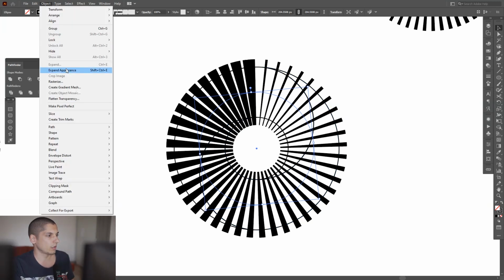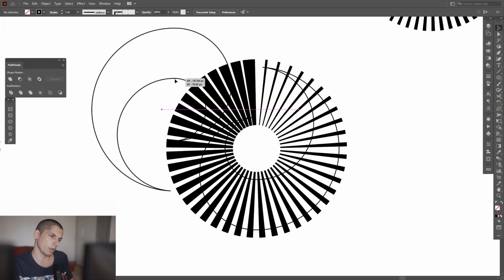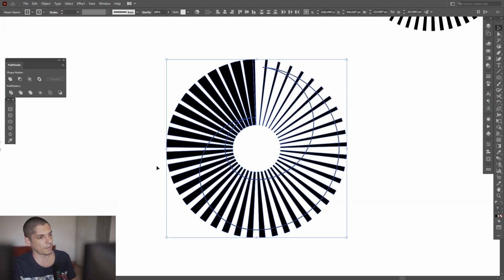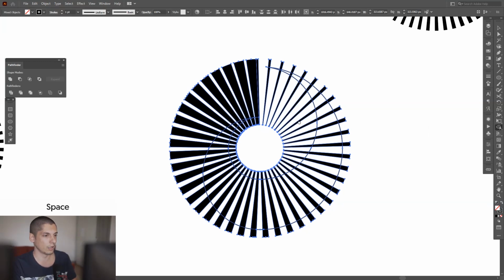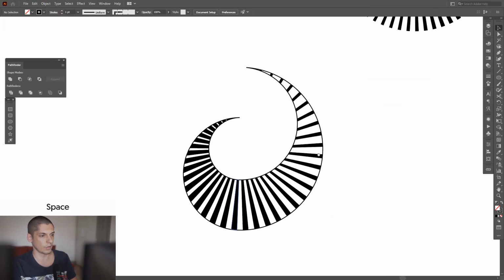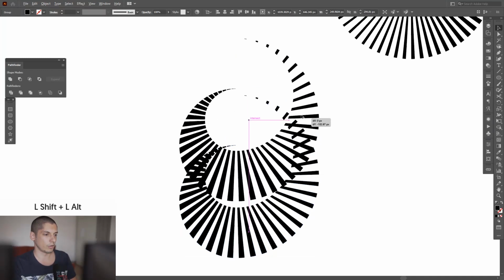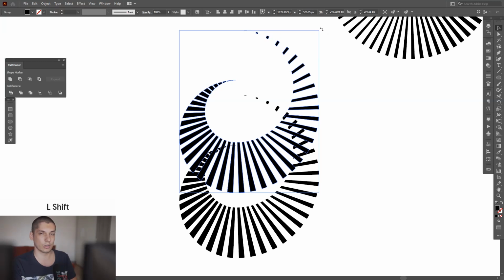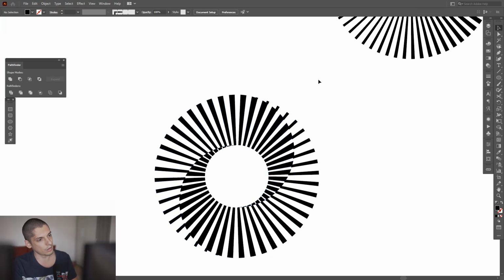So I'm gonna go to Object, Expand Appearance. Of course, select the circles, right click on Group, and I'm gonna delete this. Okay. Select both, press Shift plus M, or go to the Shape Builder tool, select it, and press and hold Alt until you delete everything. There you go. I'm gonna remove the strokes. Press and hold Alt, and then rotate it. Press and hold Shift, and then rotate. Sorry about speaking too fast. There you go.